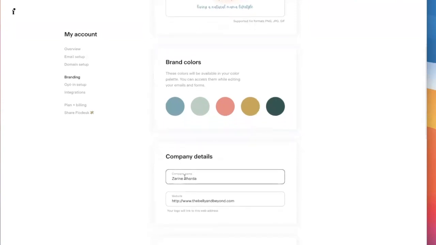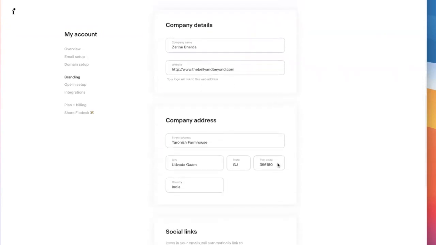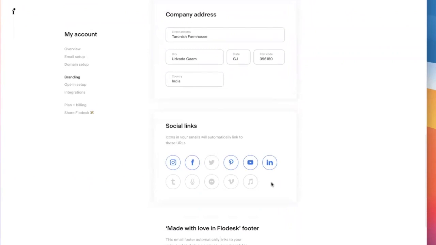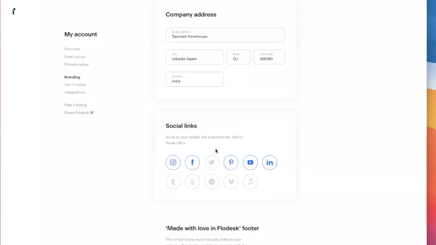Then you have your company details, where you have your company name and your website, then your company address, and then your social media links. These are automatically linked at the bottom or at the top of each of the emails that you send out. So I would definitely recommend going in here and linking each of your social media links. What you would do is go into your Instagram or your handle, copy and paste that complete URL, and then add that in there. That way you're making sure that your visibility is there.